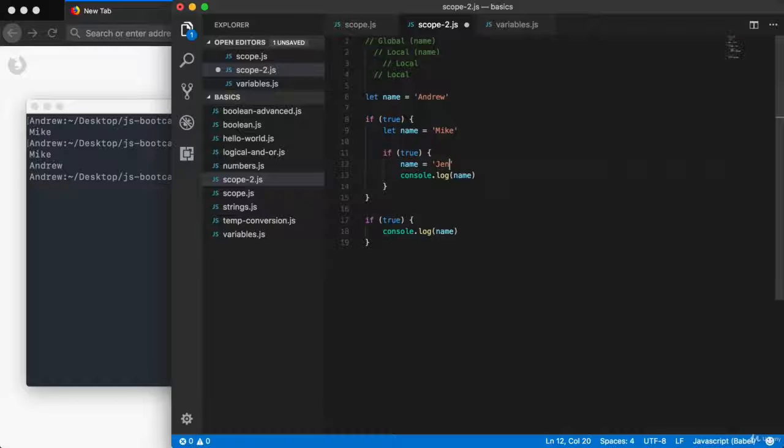So what's going to happen with this program? Well, just like when we read a variable's value, when we write a value, we start by looking for that variable in the local scope. Is there a local name whose value we can reassign? And the answer is no, there is no name right here.